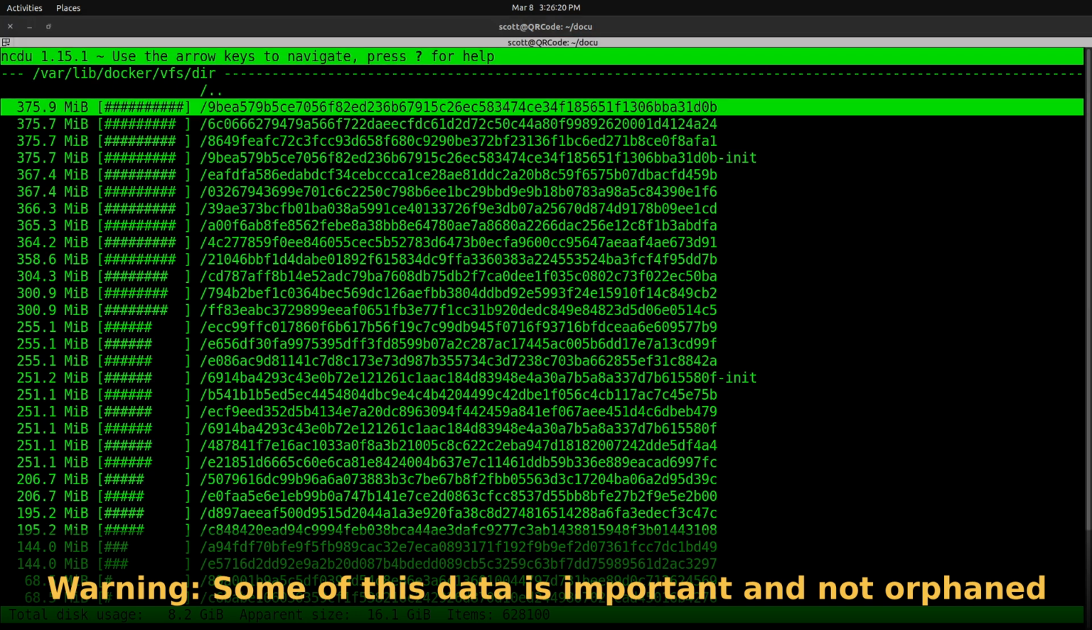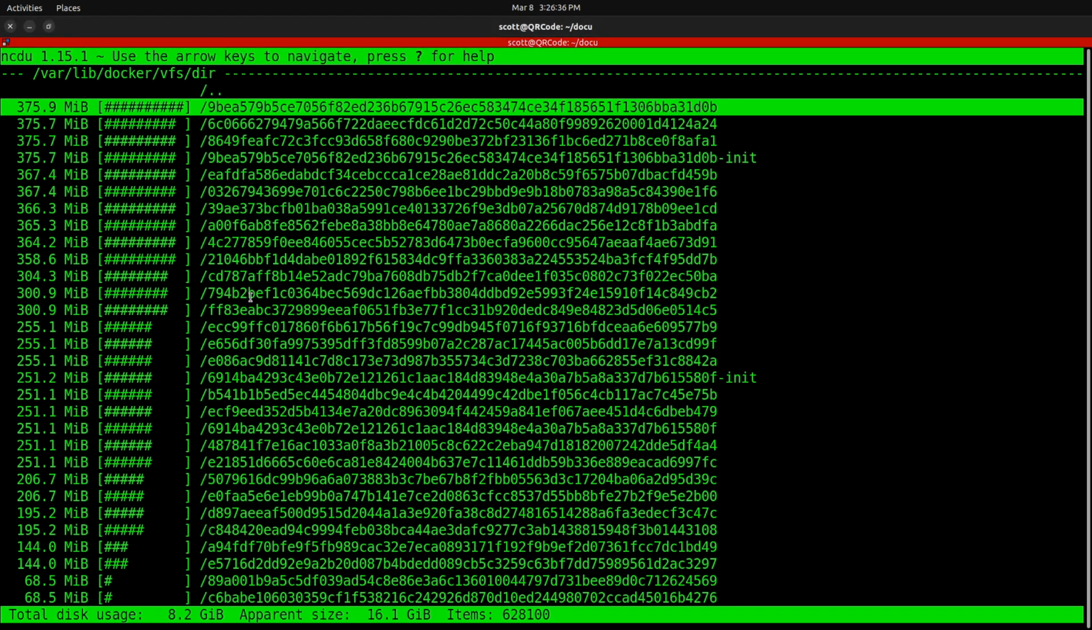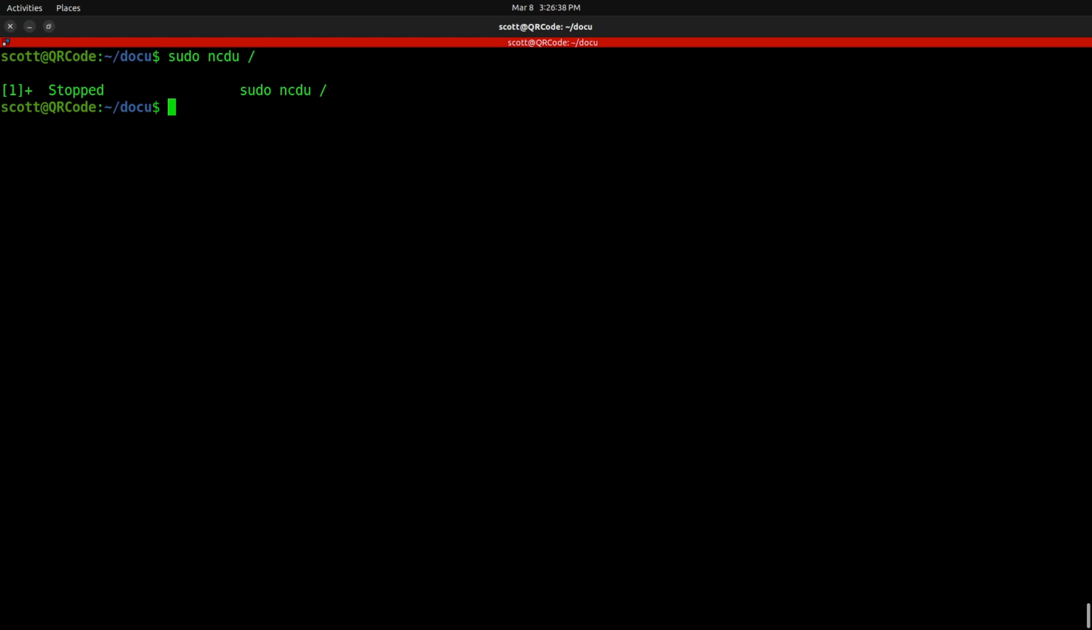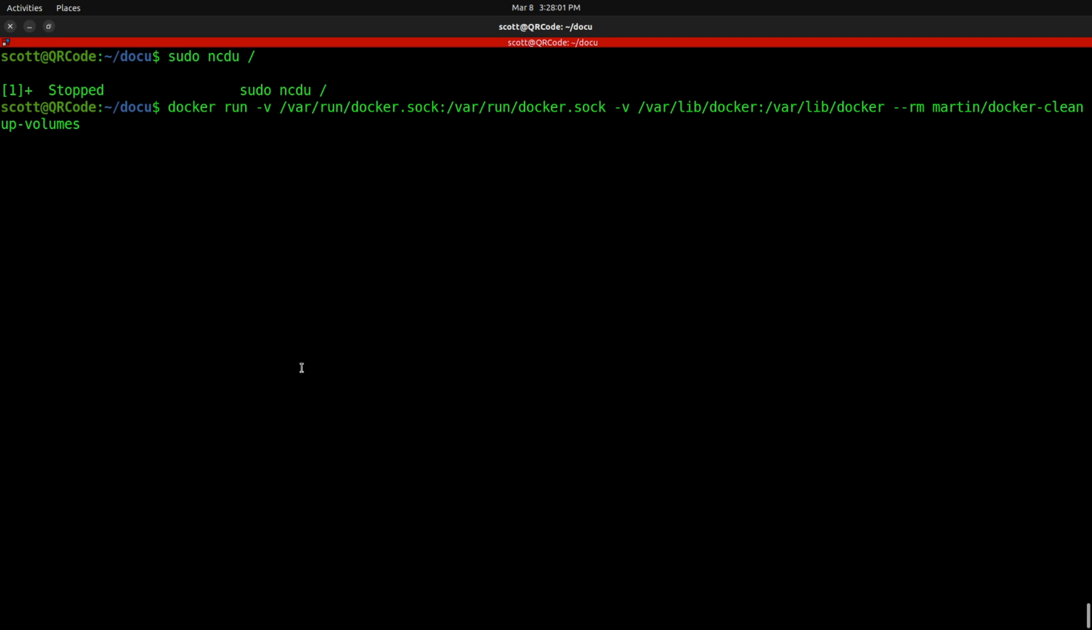Now the thing is, we can't just arbitrarily delete everything in this /var/lib/docker/vfs/dir folder, because some of these things are being actively used. So I ran across a routine. If I do a Control-Z, that goes ahead and exits ncdu. I have a Docker container that I found out on the internet, and this thing is an application that accesses the Docker sock, and it is called Cleanup Volumes.